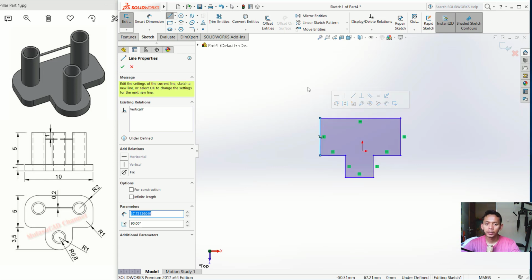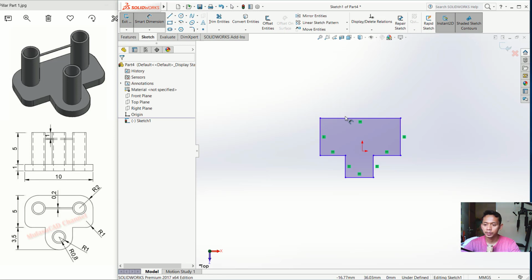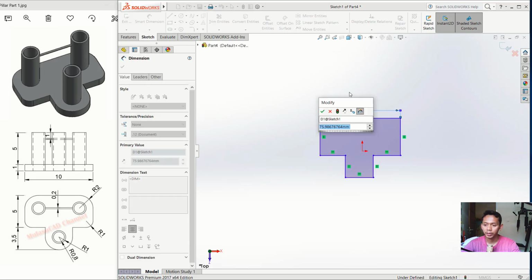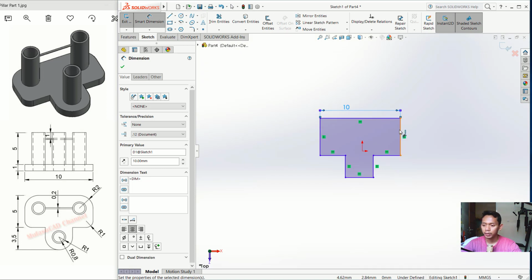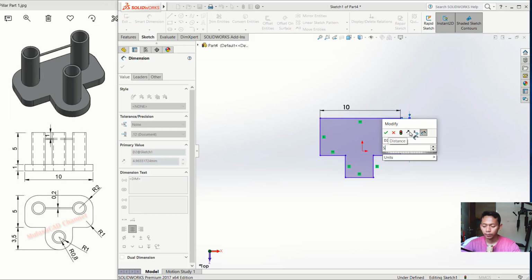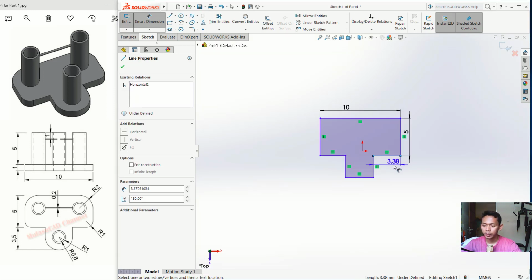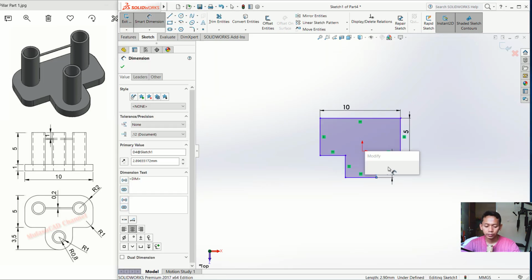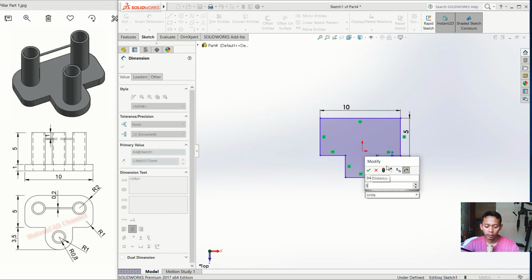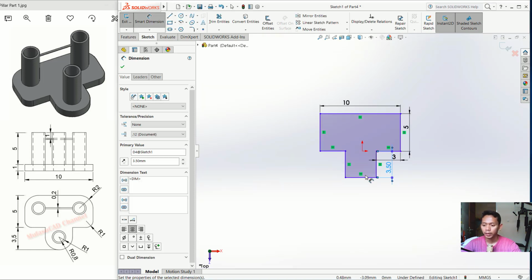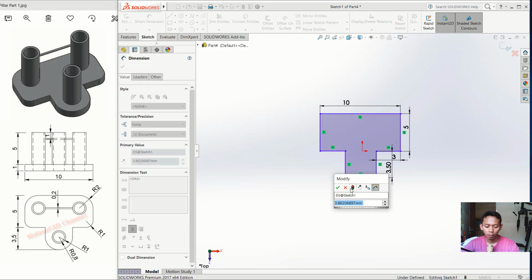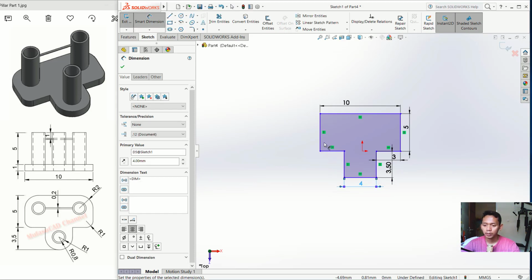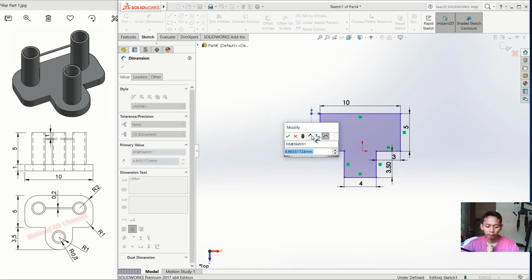And next you can use this smart dimension command to change this length object into 10. Okay, and I will change again in here into 5. We change in here into 3. In here into 3.5. Okay, in here into 4. And last at this line into 5.